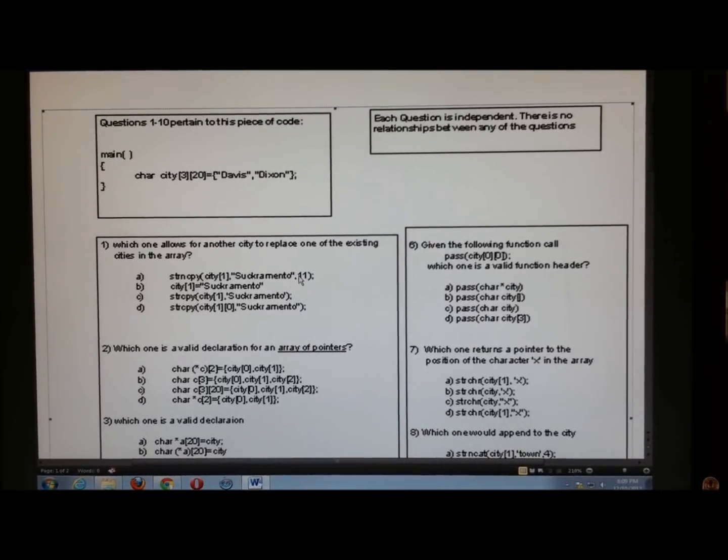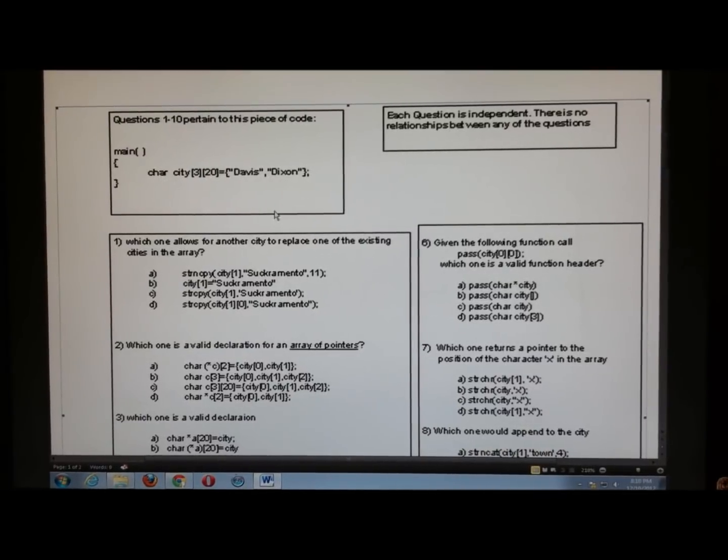And so we are left with this, which means we want to copy over 11 characters: 1, 2, 3, 4, 5, 6, 7, 8, 9, 10, 11. And is that good? No? Why not? Well, do we not have a null? The null is already there because we initialized the array, so that's okay.